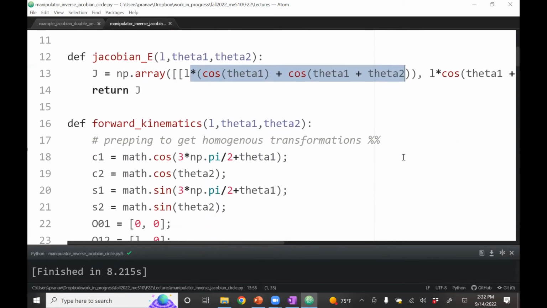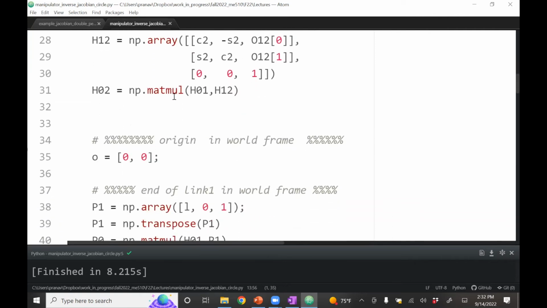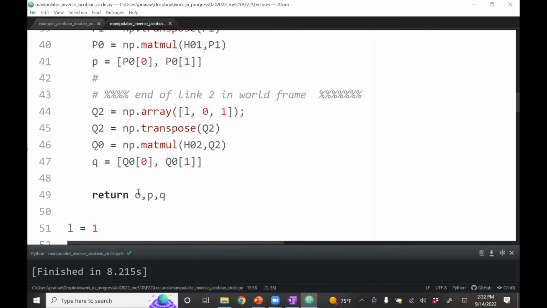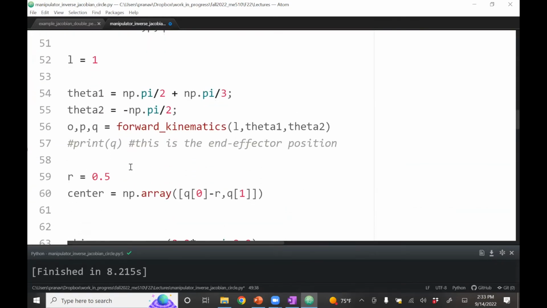Otherwise I would have to do it by hand. I have code which does forward kinematics. This is again copied from the earlier code which I showed you about forward kinematics. So given the joint angles, it basically sends me three things. It gives me the position of O, that is the end effector. This is the start, so 0, 0, point P, which is here. Actually, I called it Q here. This is also the same as the end effector Q, or E and Q are the same here. So I can put a note here: Q is the same as E. Okay, and this is good because once I have this, I can use it for plotting as well as to do my IK.